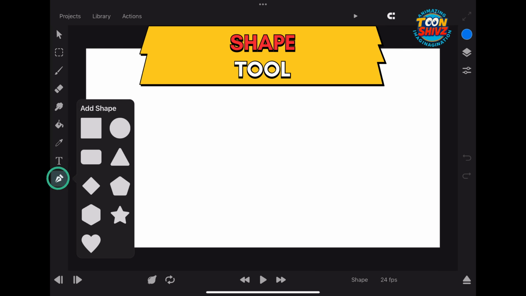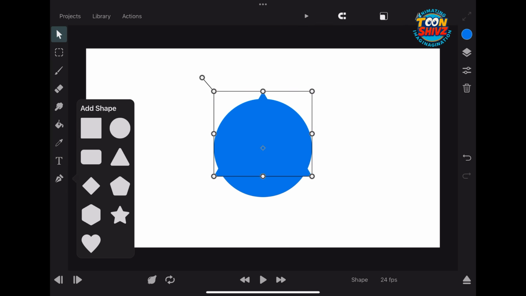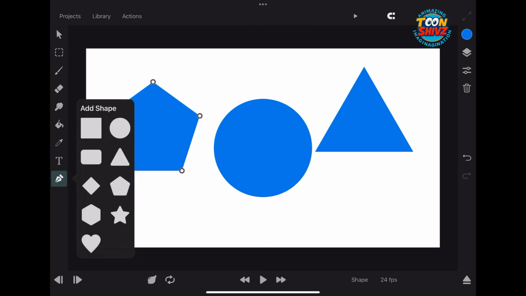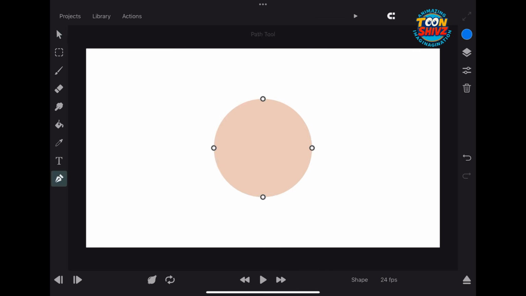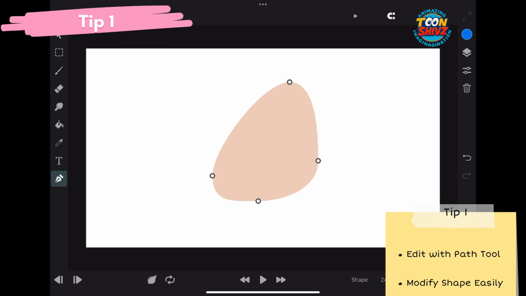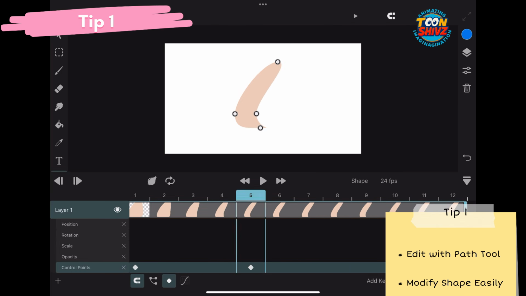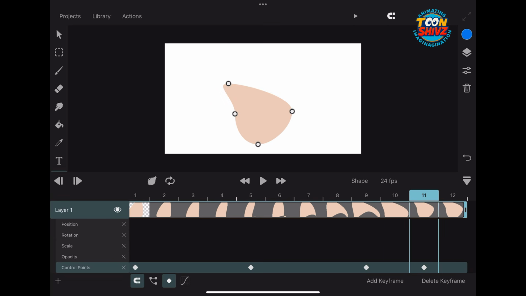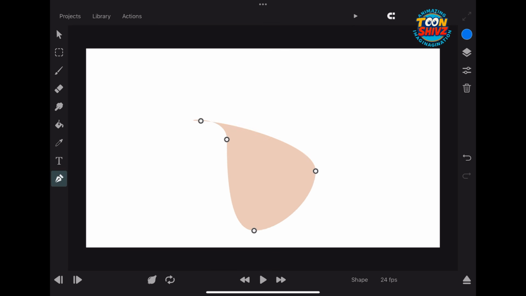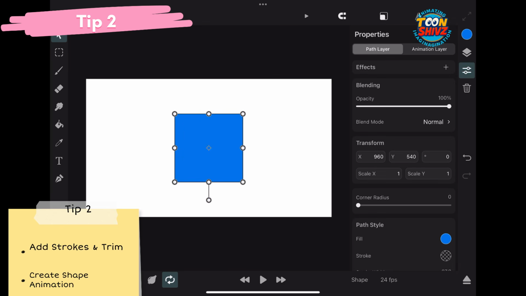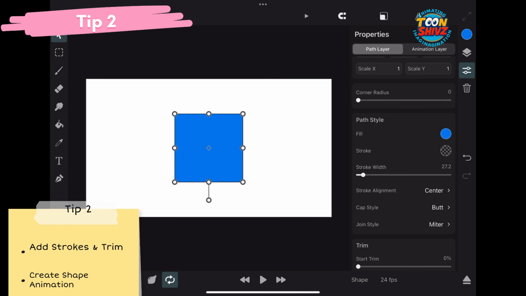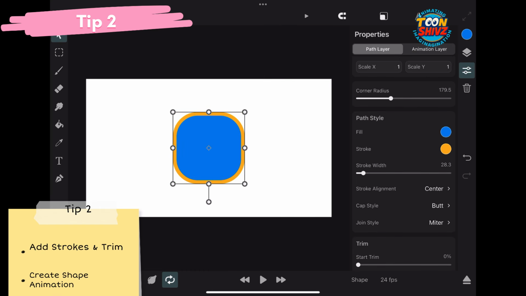Shape Tool. With the Shape Tool, you can create circles, rectangles, and clean geometrical shapes. Tip 1. Once a shape is created, you can use the Path tool to edit its path points and easily modify the shape to fit your design. Tip 2. You can add strokes, adjust corner style, and use trim to animate your shapes and create interesting motion effects.